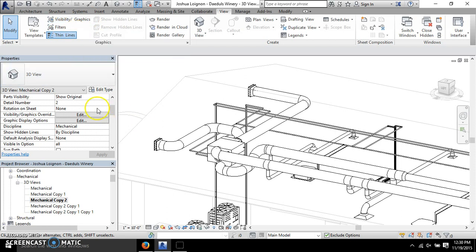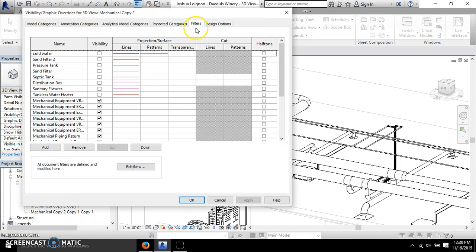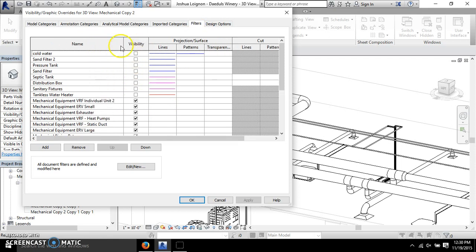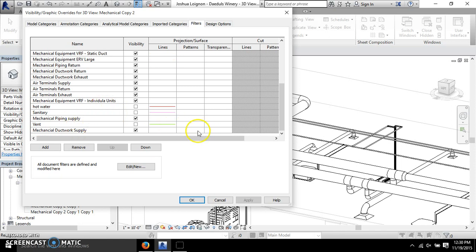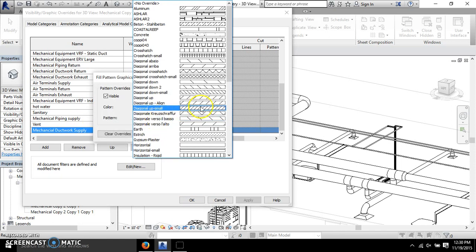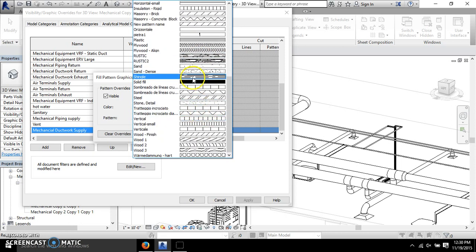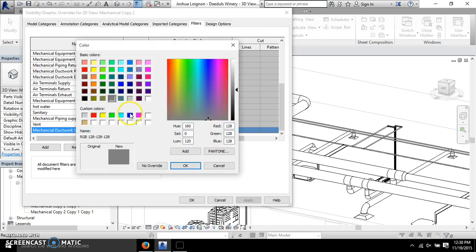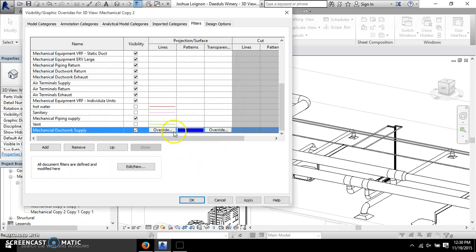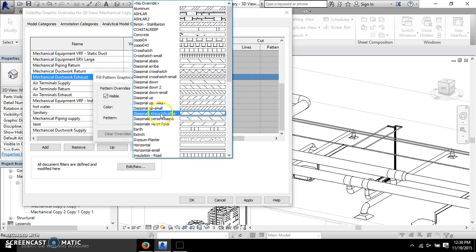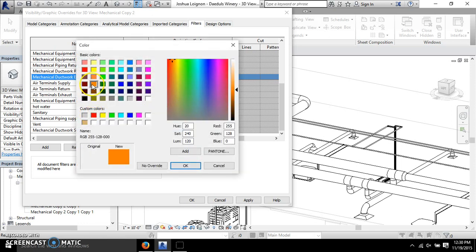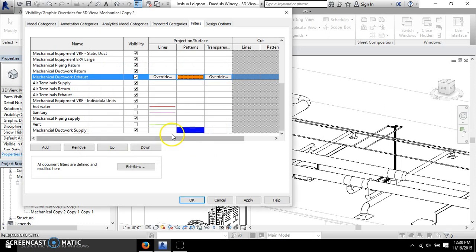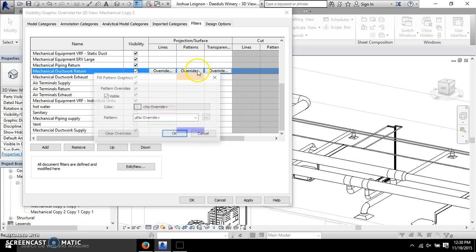But again, if you have the filters, you go into the edit visibility and go to the filters tab, you can find the mechanical ductwork supply, and you can make it a color. I'm going to do a solid fill, and I'm going to say it's blue. And then I'm going to say ductwork exhaust. Again, I'm going to say solid fill, make it an orange, and then return.